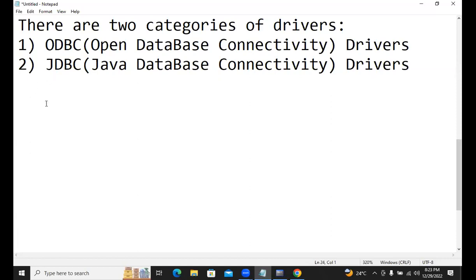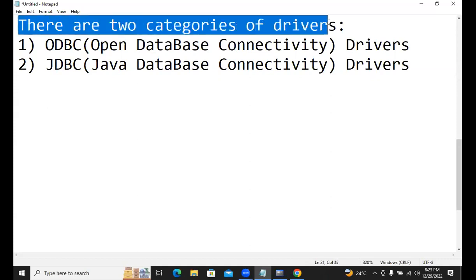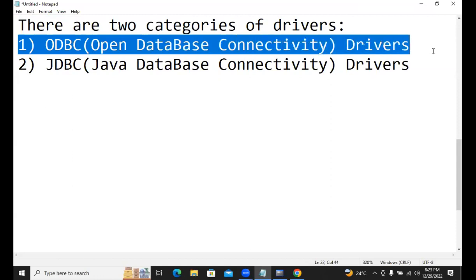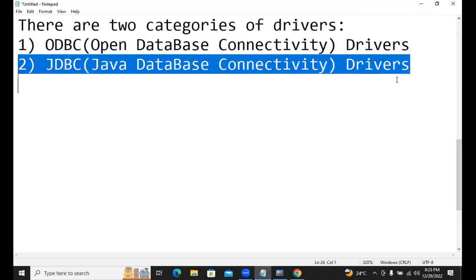There are two categories of drivers. These drivers only, confusion will be there. I'll give 100% clarity. Listen with more concentration. Here, there are two categories of drivers. First category, ODBC drivers. Second category, JDBC drivers.